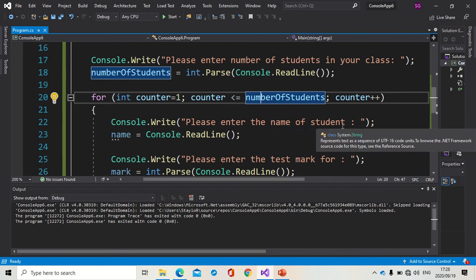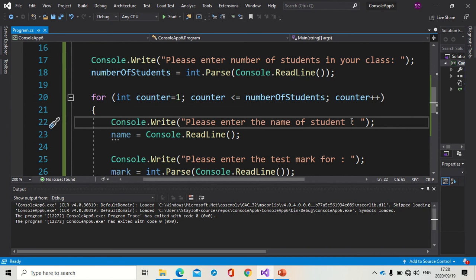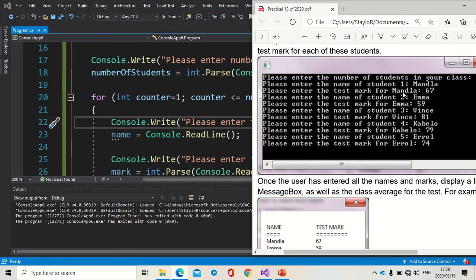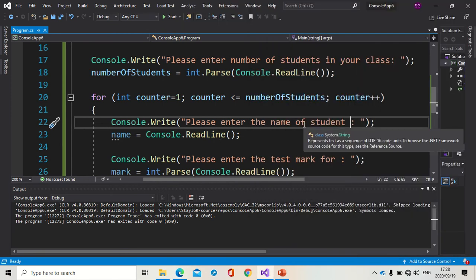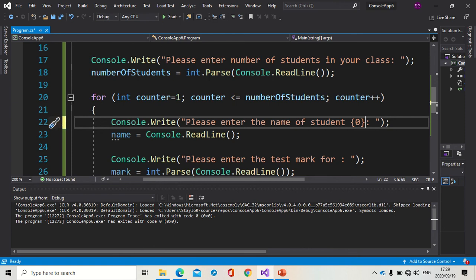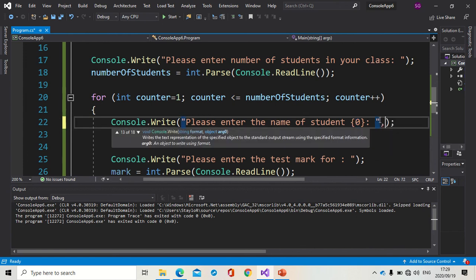Our second change is that we want to have this 1, 2, 3, 4, 5. So the only way to do that is to have a placeholder here. In this line, this is our first placeholder, so we will say 0 here. And then what can we use? What variable can we use to achieve this?